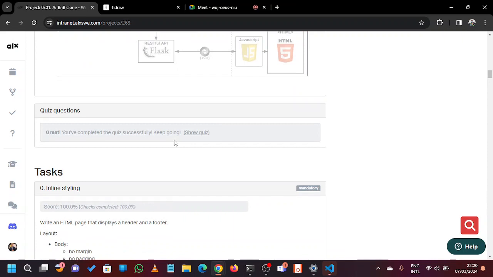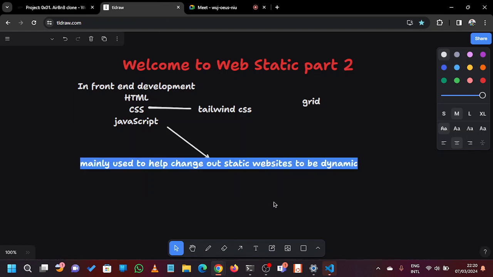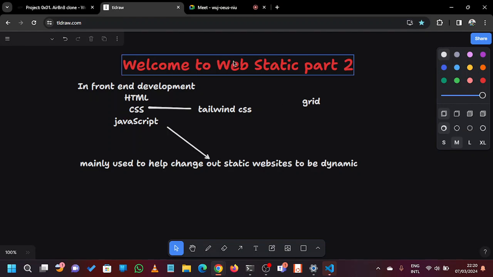Let me give you an example. If you go to the original ALX website, you'll find that if you try hovering on the ALX heading, you'll see that it's changing. You can do that with CSS too, but using JavaScript is easier and better. Just things like that. So I think that's it.